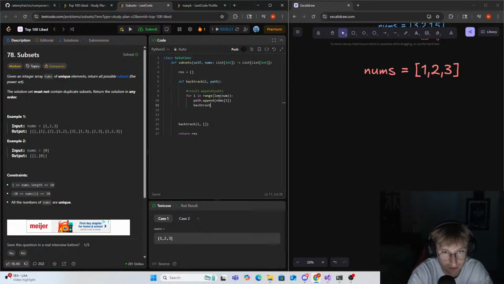And here we can backtrack, right? We go i+1. We pass in our path, and then we want to pop, right? So we would go backtrack. Sorry, no. path.pop.